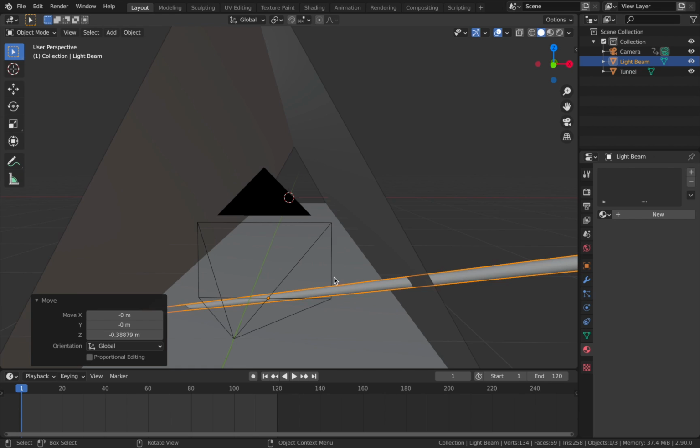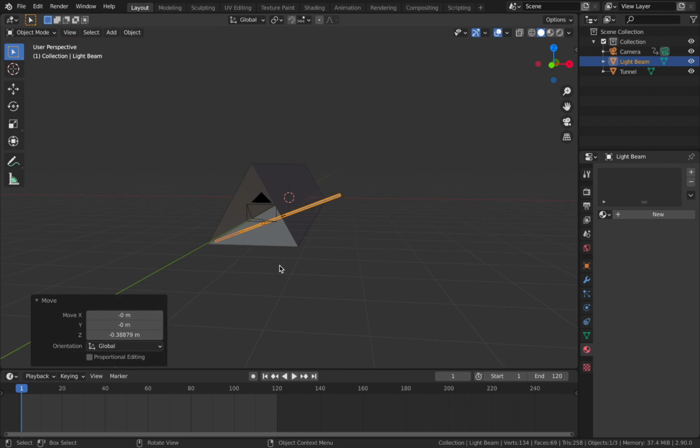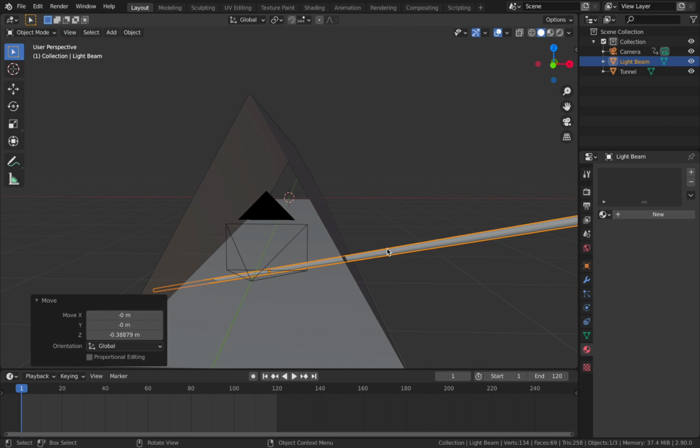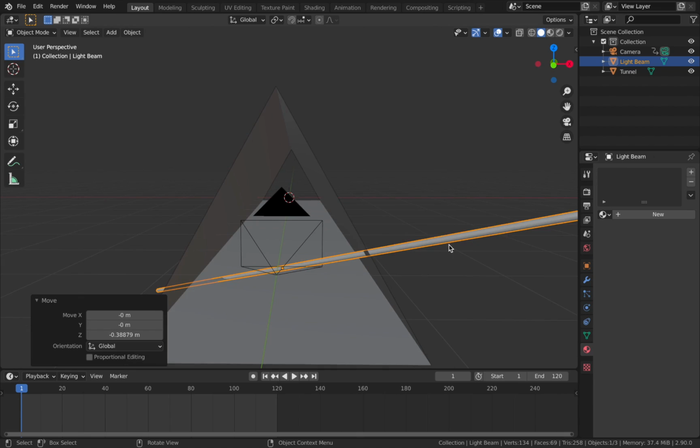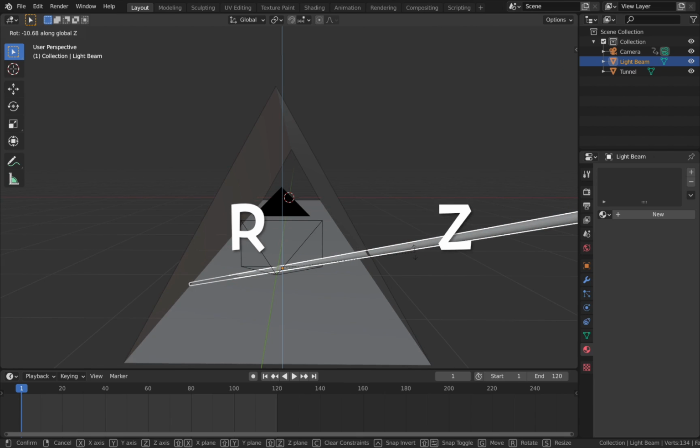You just want to make sure there's no clipping of the beam through your camera. You don't want it to look like your camera is sort of going through the beam. And also that's quite a tight angle there as well. I want the beam to sort of guide along the y-axis a bit more. So I'm going to hit R Z and just move that around a bit.